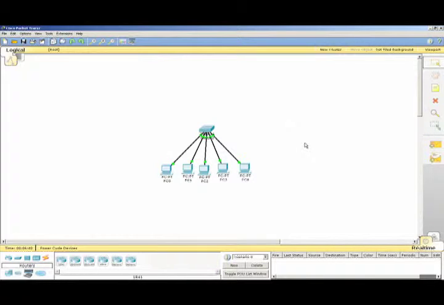So Packet Tracer also has what we call the simulation mode. The simulation mode allows us to slow down time or even go back in time if necessary in order to see what's going on with the packet while flowing through the network.